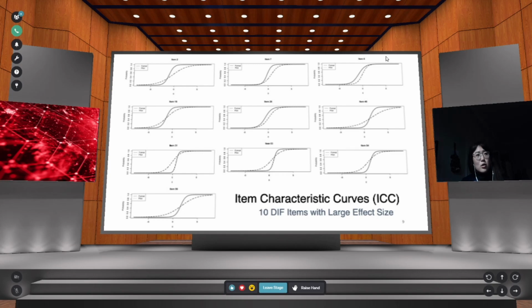And the other, we can see non-uniform DIF. The formal and pilot tests vary in both slope and location, which means that they have different item difficulty and discrimination. And this shows that the DIF in items varies in amount at each ability level.